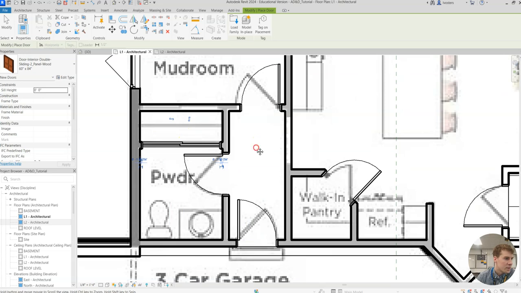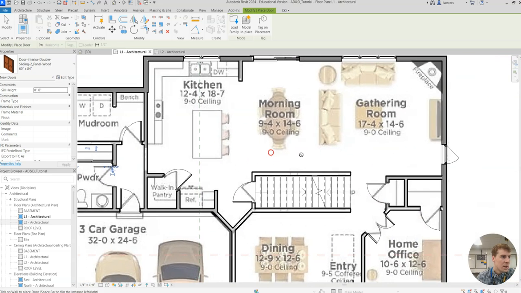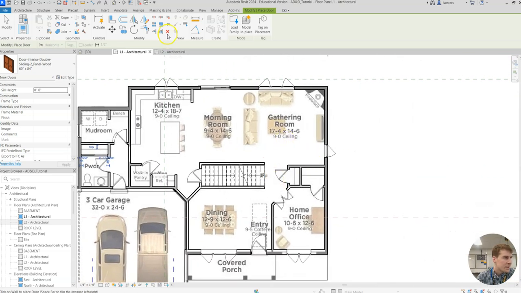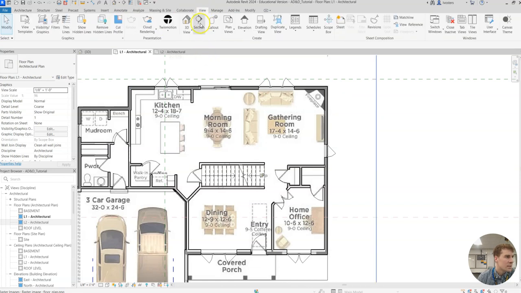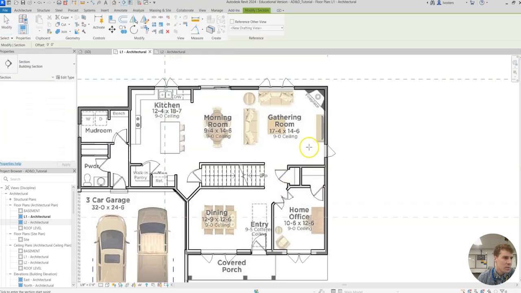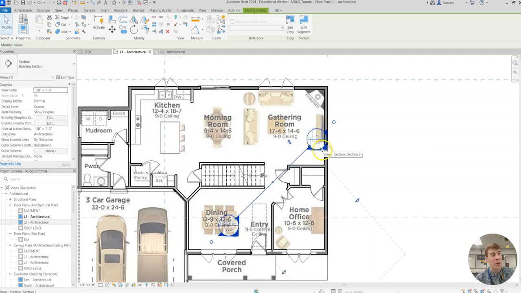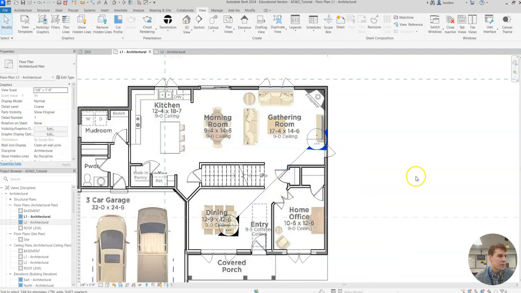So there's our sliding doors. And if you do want to take a look at any of these things, you can create what's called a section. So I'm going to hit escape a couple times to get out of the door menu. And then from view, I'm just going to select up here section. And if I drag that to where I want, make sure the arrows are facing the way that you want the camera to be looking. Hit escape to get out of that.